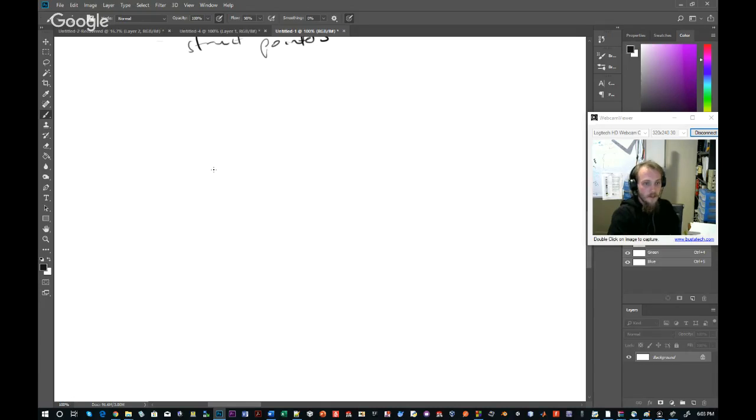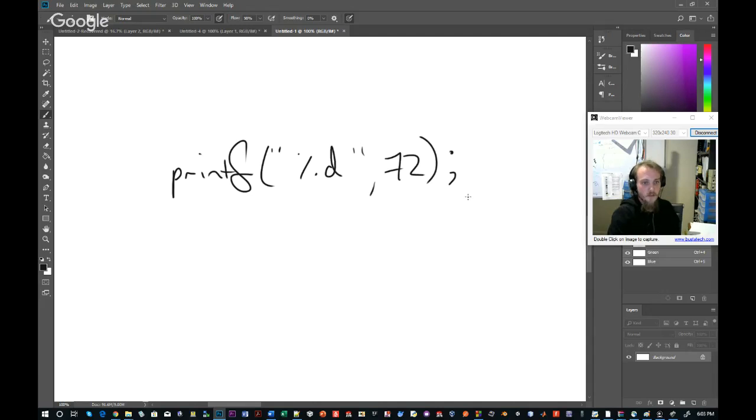Basically, since week 1, we've been doing function calls. Take, for example, printf. This here is a function call. It's not the definition of a function. It's not a prototype of a function. It's actually calling the function. And that's what differentiates it from our descriptions.